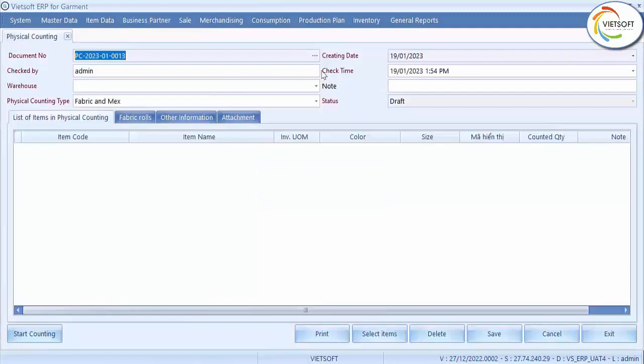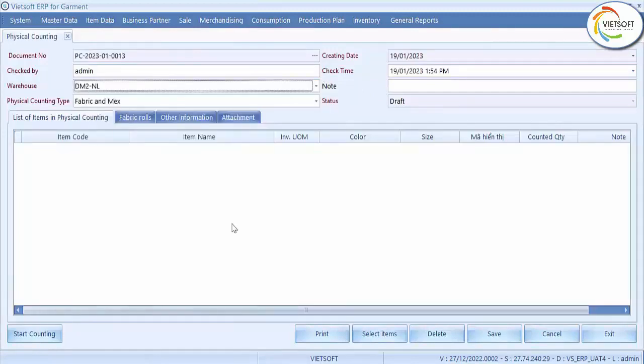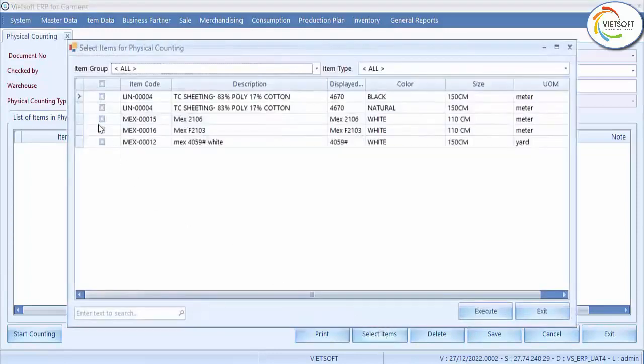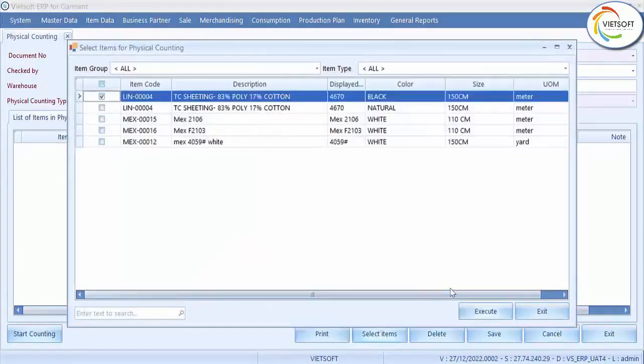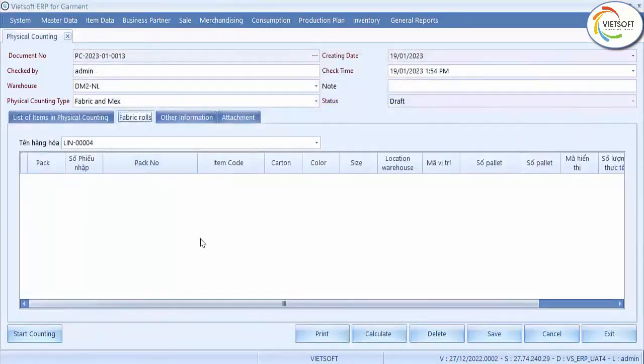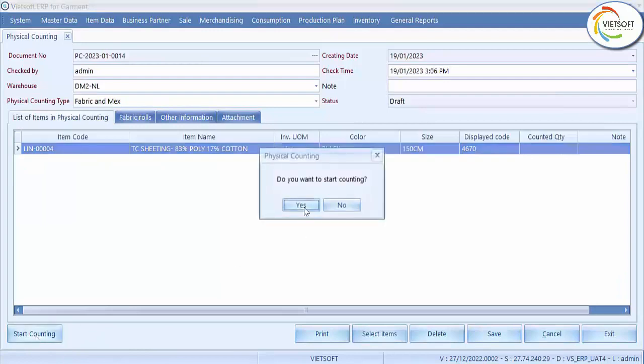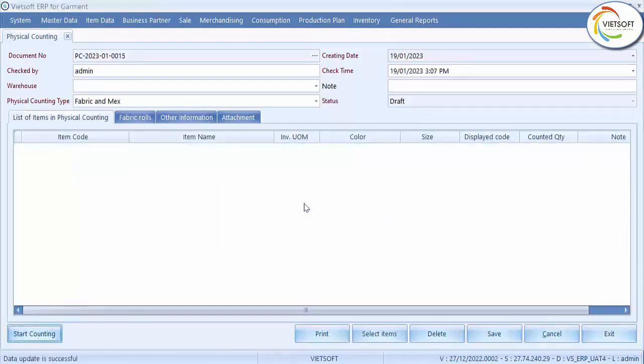If you manage fabric by pack and lot, you can use web application to do physical counting by scanning fabric rolls. We create one physical counting document for fabric. On the second tab, you can see the list of fabric rolls. This data will be updated using mobile equipment. For starting counting, you press button Start Counting.